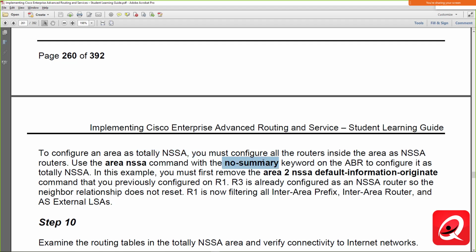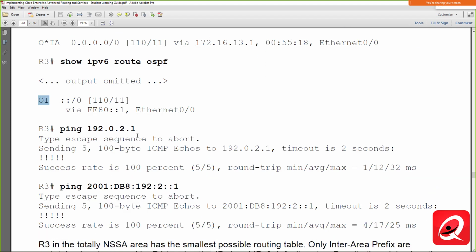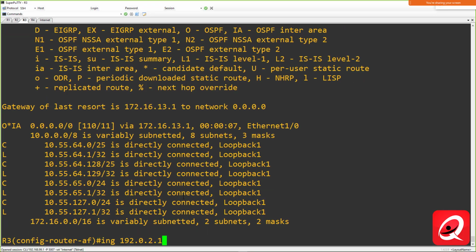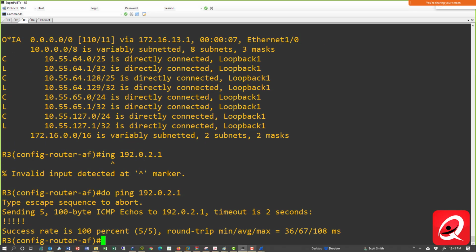Total NSSA, just add the no summary keyword. They want you to remove this. You actually technically don't need to remove the default information originate. You could leave it in there and still do no summary. It would still work. But there's really no need to have the default information originate anymore, because it wouldn't inject the type 7 route anyway. It's going to come in as an OIA route here for V4, or an OI route for V6. Pings still work.